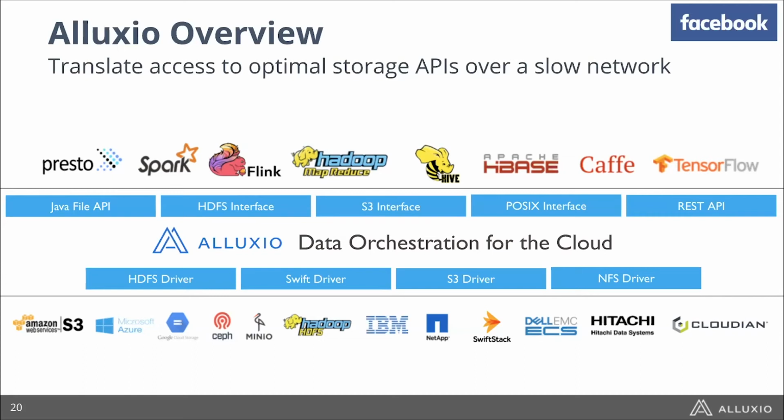Alluxio is commonly used to speed up the OLAP queries for SQL engines like Presto, Hive, Spark, as well as AI or machine learning jobs for engines like TensorFlow or PyTorch.